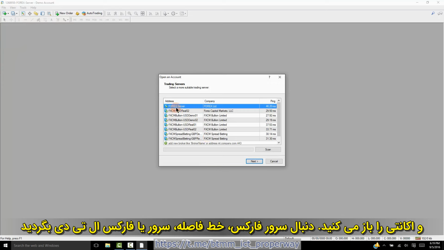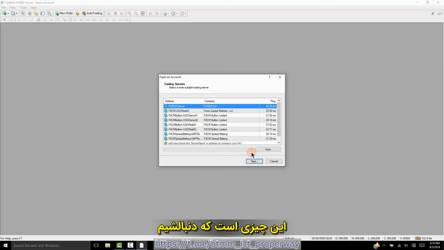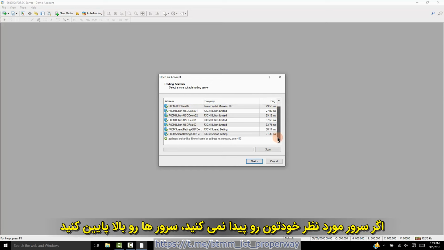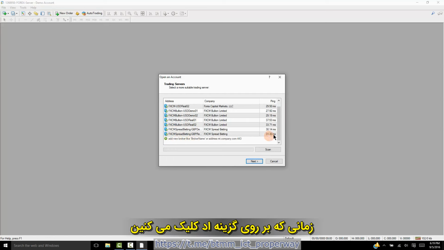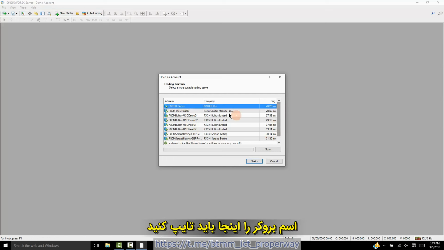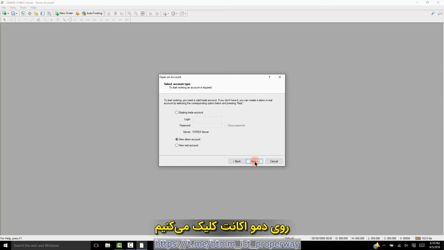You need to look for Forex-Server Forex LTD. Okay, that's what you want to look for. Scroll through all this if you can't find it. If you don't see that, you need to click on here, Add New Broker. When you click on that, you're going to type in these things here: Forex-server, Forex Ltd. Okay, and then you're going to do a next.